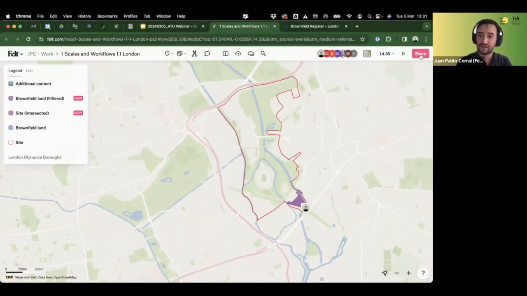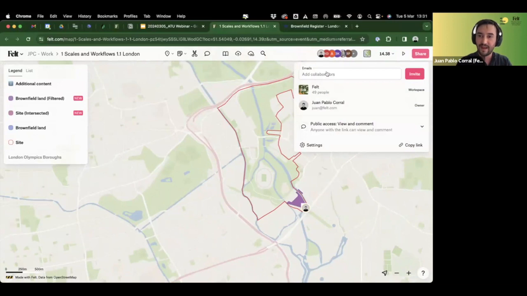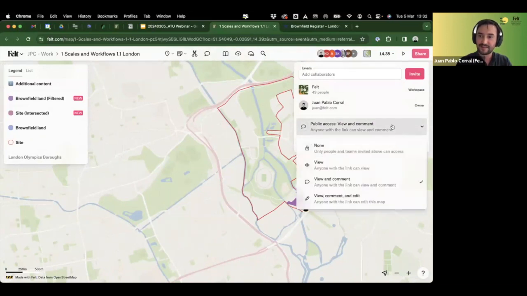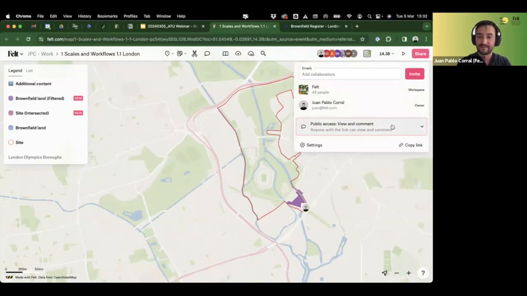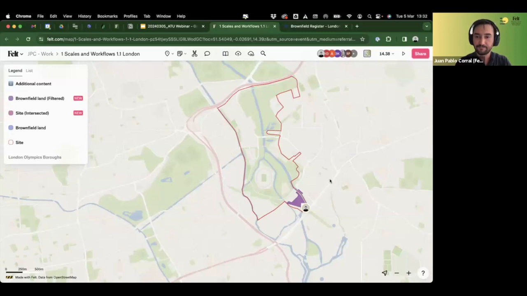I can also share this map with different people by adding their emails, or just copy the link under different privacy permissions, as I did with you. So you can all get access to this map by getting the URL, and then you can go to our map and see all that is happening here.